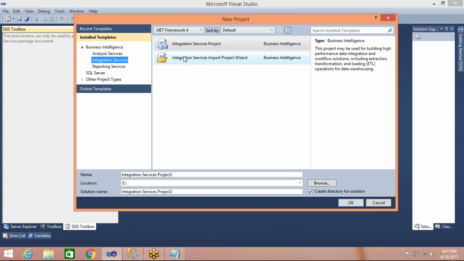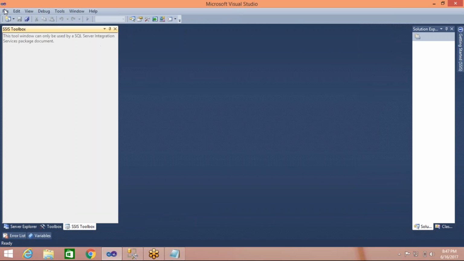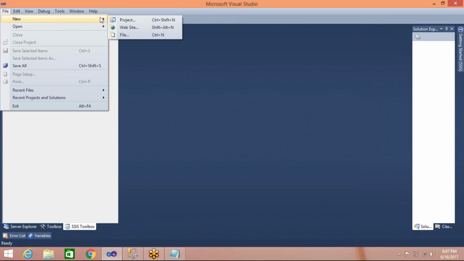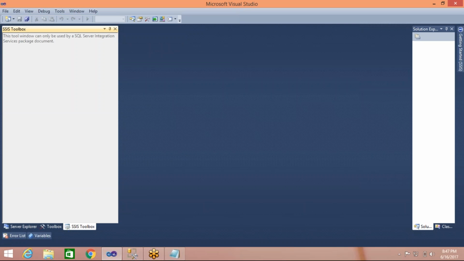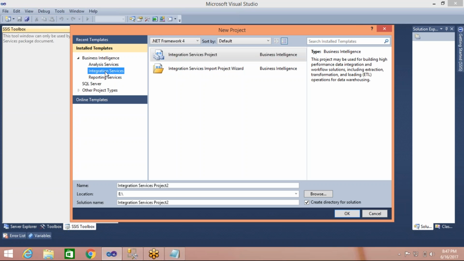Once you click on the integration services, it will show you two options: integration services project, or else integration services project import wizard. For the time being, just forget about this wizard. Let's talk about the integration services project. Since this is the first time, go to File, then New, because my intention is to create a new project. Select Project, go to integration services, and select the integration services project. That means I'm going to create one integration services project.